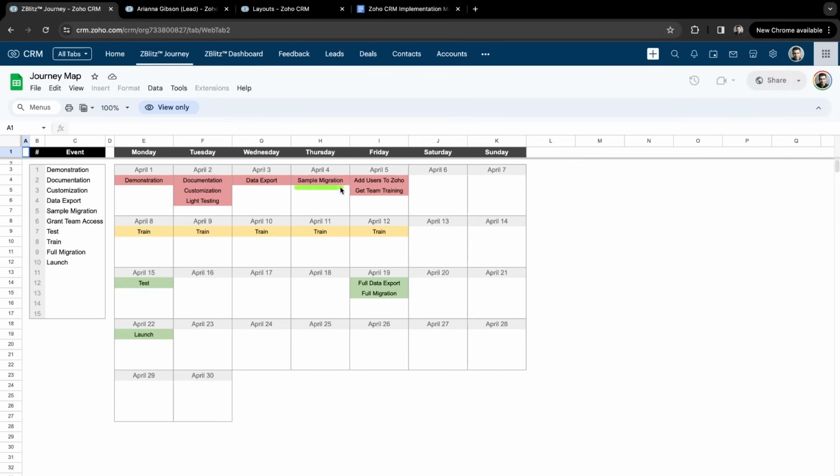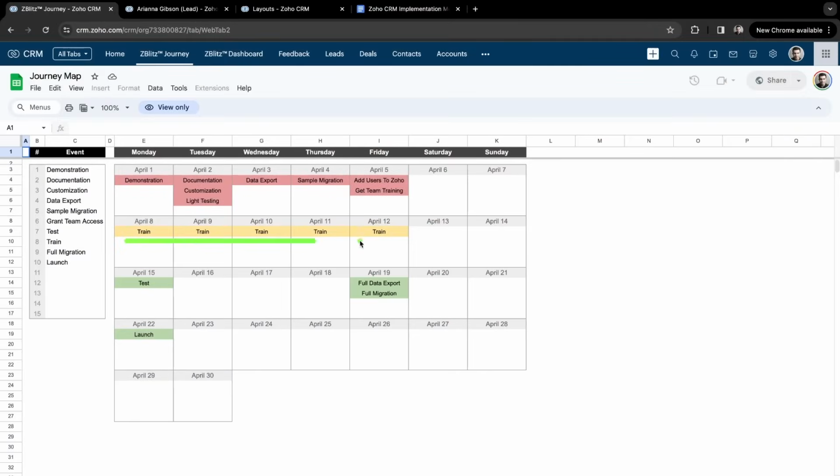And then you do your sample migration, and you don't have to bring over even all of your minimum viable data. You can just bring over 10 to 100 records from each object. That way you have something to go off of for training. If you have no data in the system for training, it's just going to be kind of a useless exercise for the rest of your team when they get trained before you launch. So you want to make sure there's sample data there.